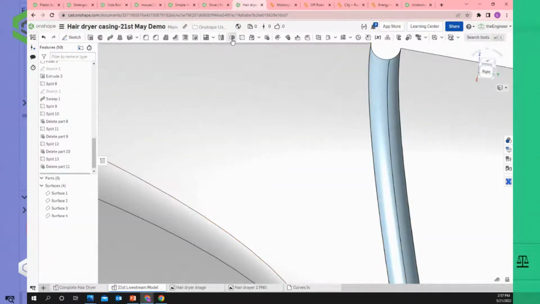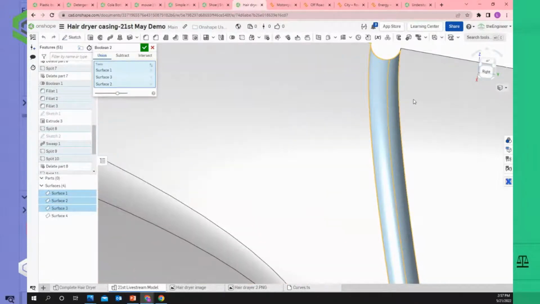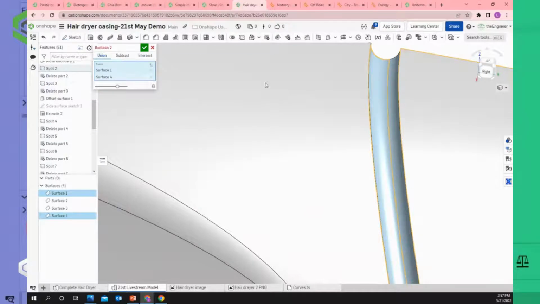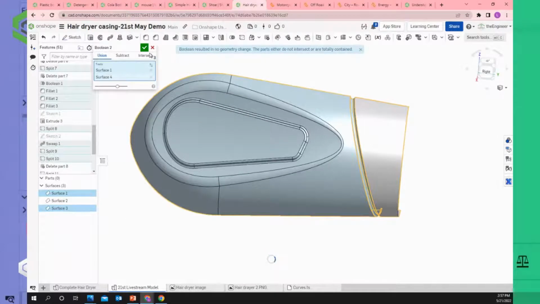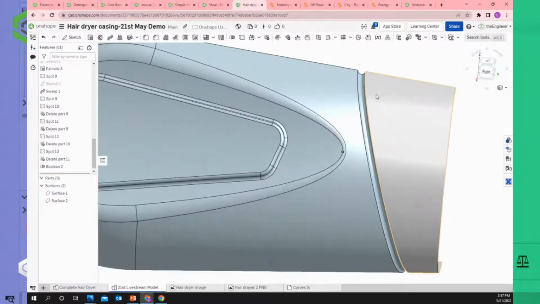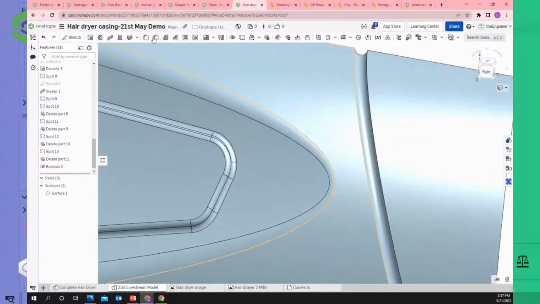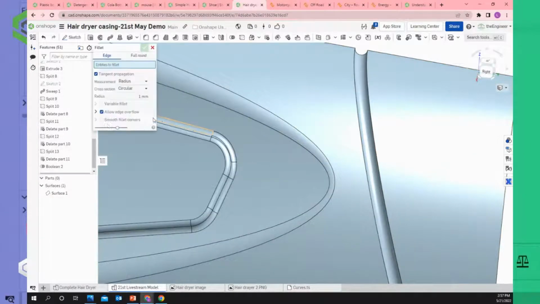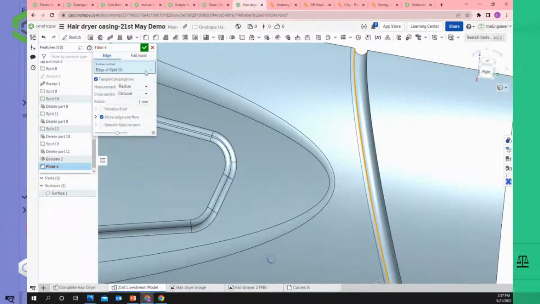I can now combine this one, using this to this and to this one. You can unite everything now to be one surface. Oh, I forgot to select this section. Okay. Then lastly, make sure you fillet. I want to fillet this edge and this edge. Okay.